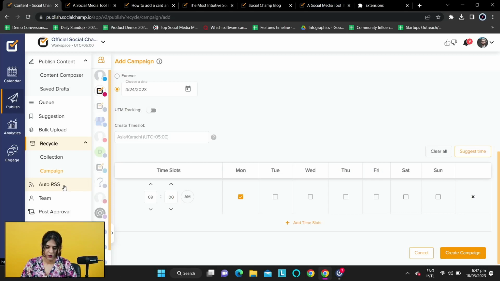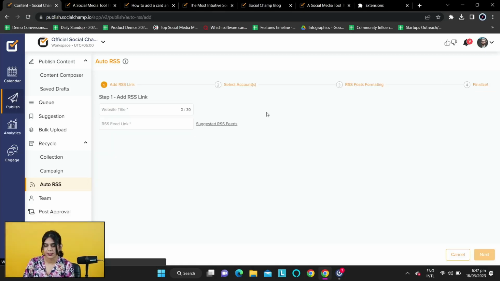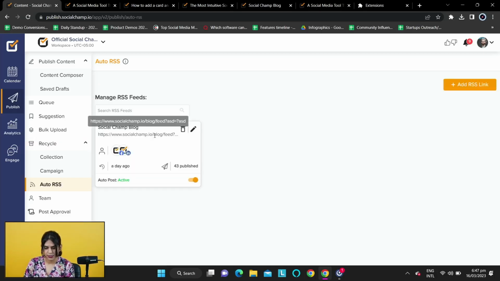Then we have an option of auto RSS. So if you write blogs, if you have blog pages and you want to promote them on your socials, instead of doing it on a daily basis, what you can do is create an RSS link. For that you need to go through Google and just place your blog link there. It will generate a link for you. So we already have that link here. This is called RSS feed link.